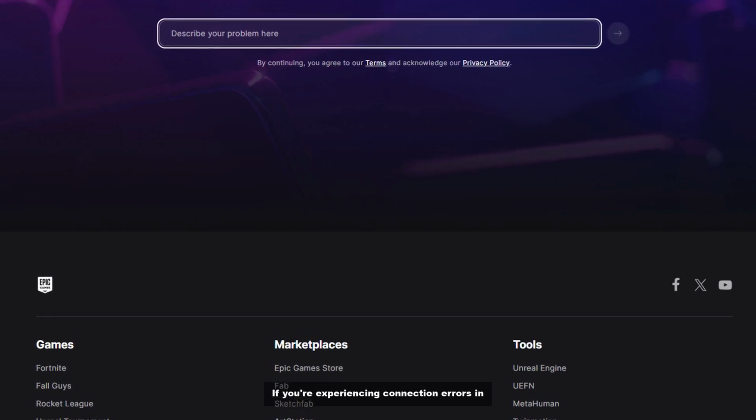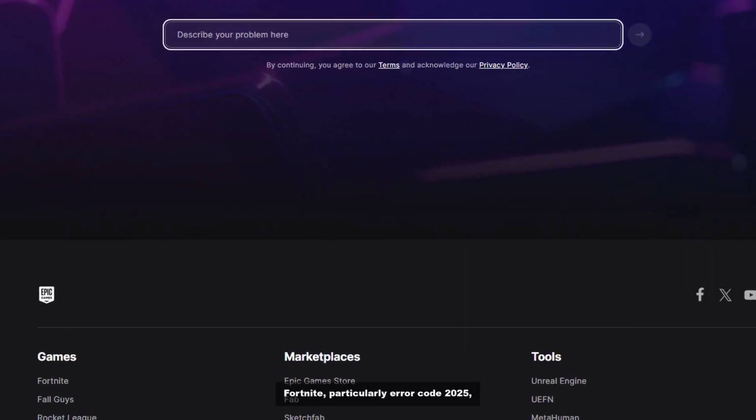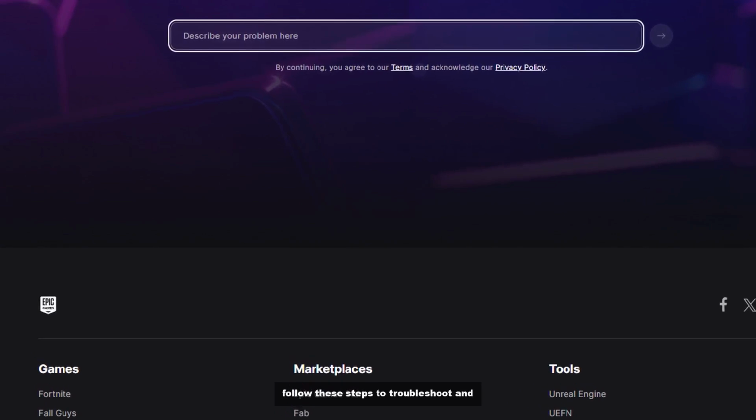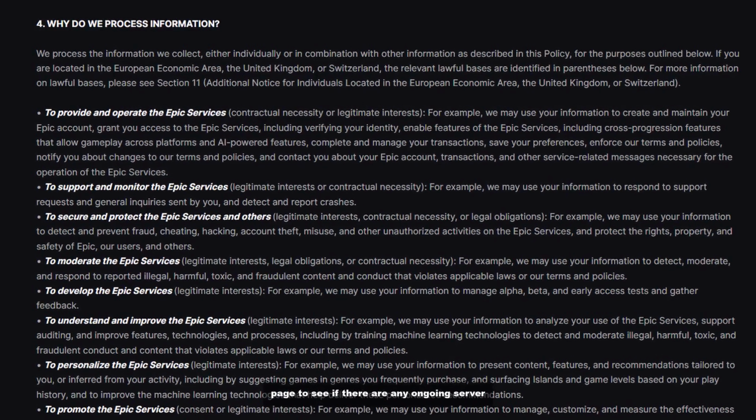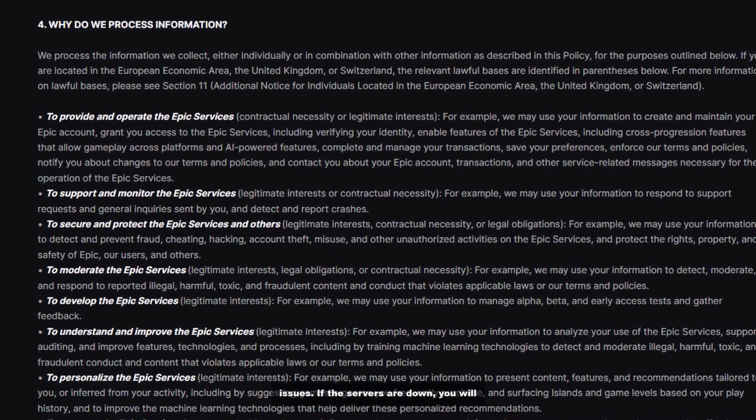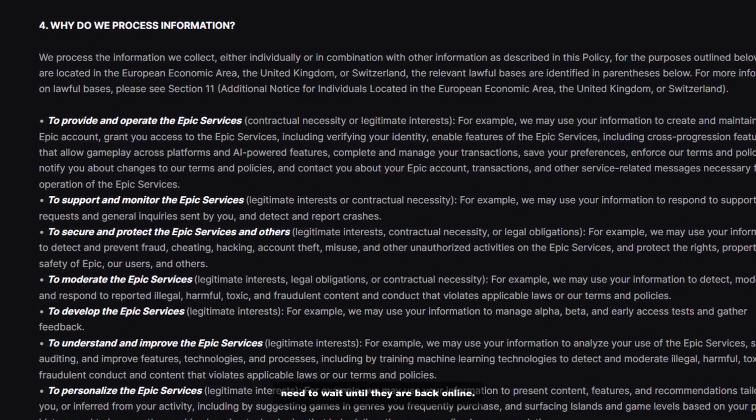If you're experiencing connection errors in Fortnite, particularly error code 2025, follow these steps to troubleshoot and resolve the issue. Step 1. Check server status. Visit the official Fortnite server status page to see if there are any ongoing server issues. If the servers are down, you will need to wait until they are back online.